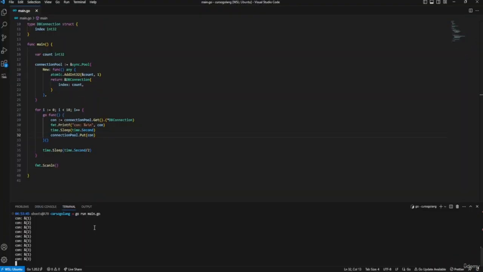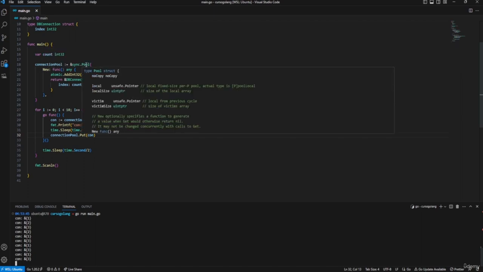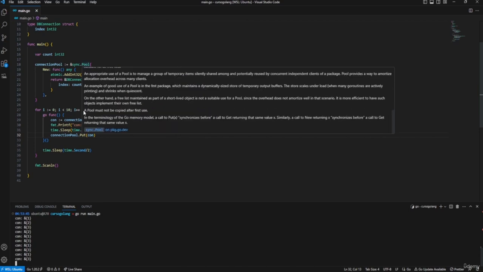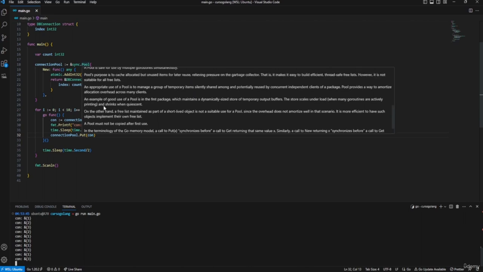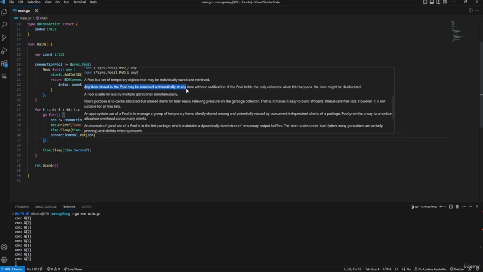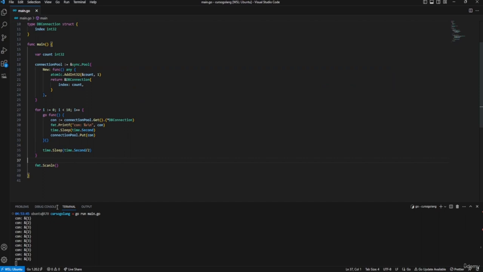There is one last thing that I have to mention, and I couldn't find a way to demonstrate that in this class, but I did mention it in the beginning. Every time that we are using pool, we are creating and using and putting back objects in that pool, but we don't have much control on how much time each object will be there. So any item stored in the pool may be removed automatically, and we don't have control of that. So this is something that's hard to show here, but it's worth mentioning. That's it for the pool class, and see you in the next class.